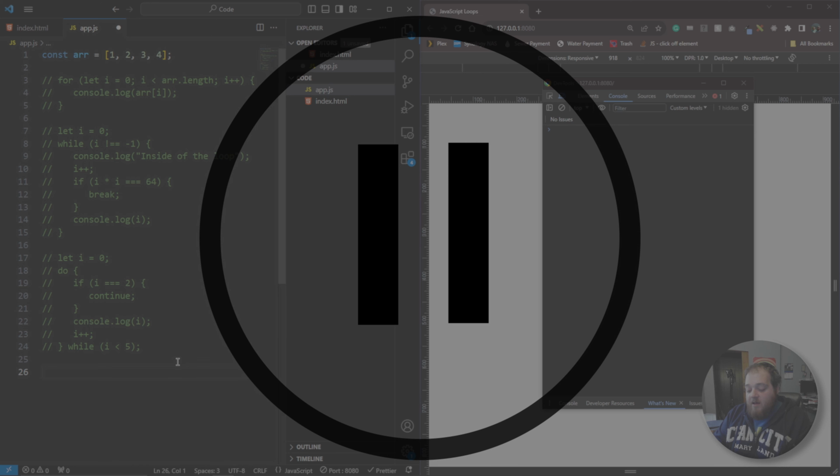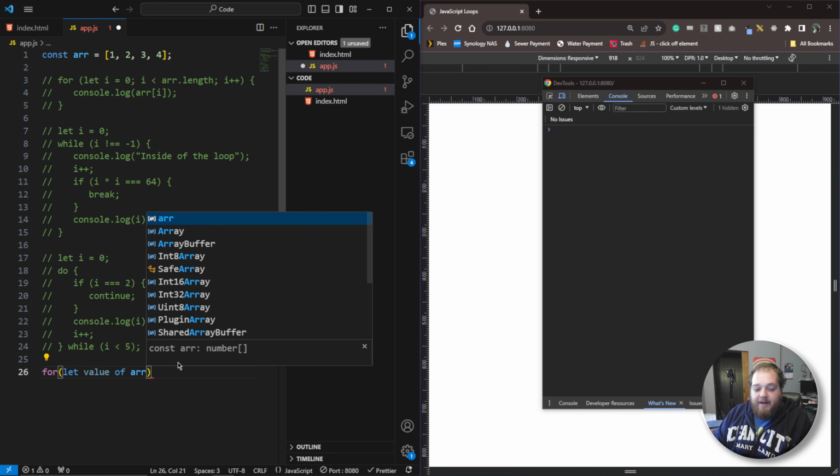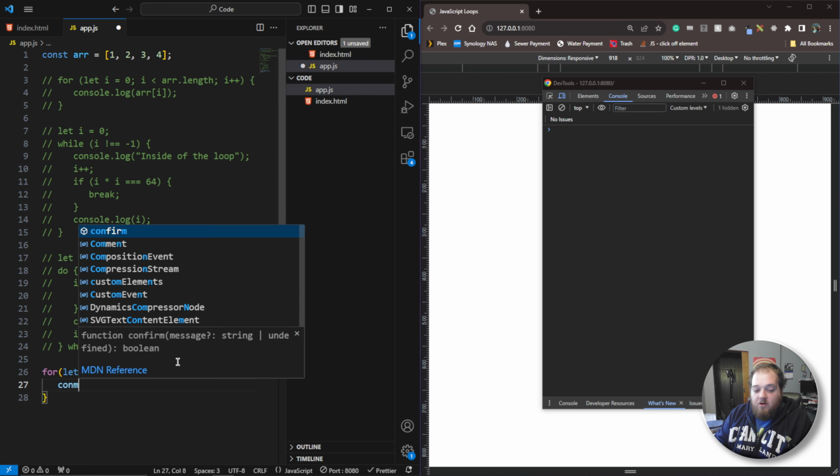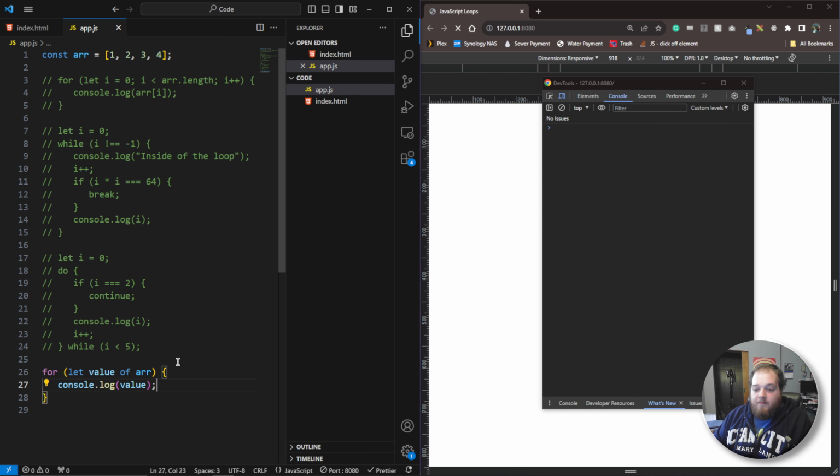The for in loop is specific to objects and will only work with objects, which allows you to have the same functionality as a standard loop, but with objects. So we could say for let value of array, and then we could say console.log value. And if we save that, we're going to get the values printed out inside of this array up here. And there's another type that works specifically with objects.